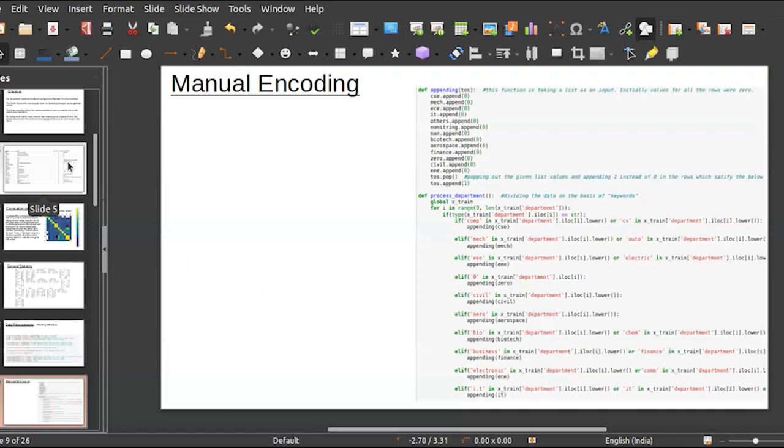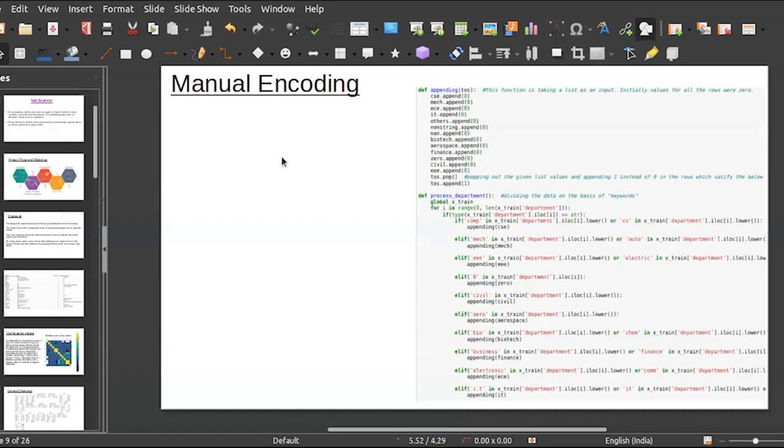After that, we do encoding. Encoding is a step in which, if we have specializations like computer science and CSE, both of them will be in the same category. So we encode them manually.